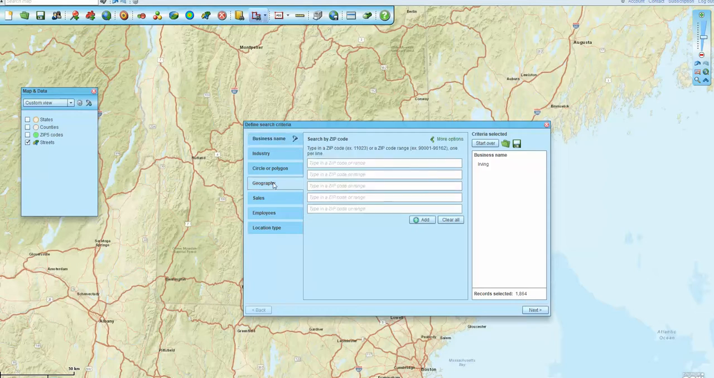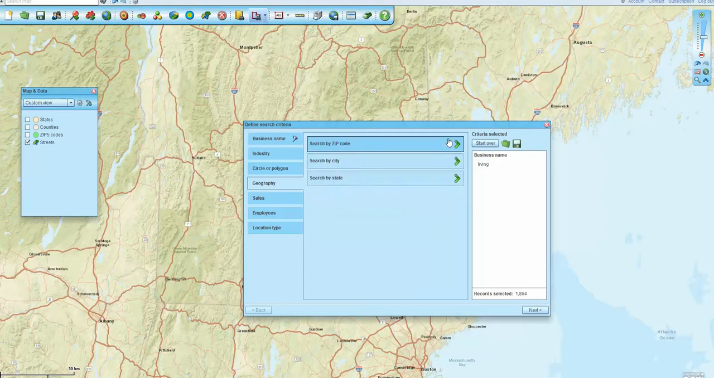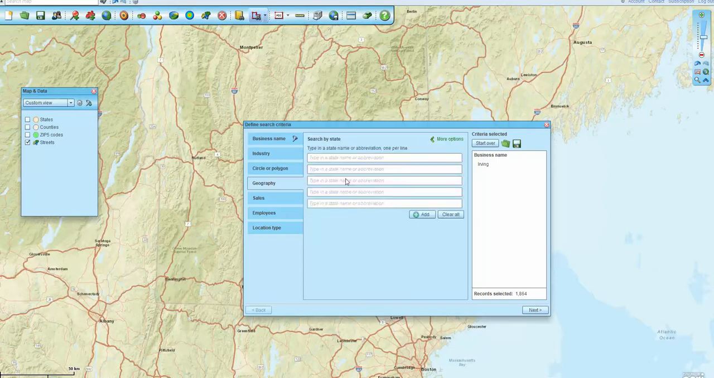I can go into geography. So now we've got a business name in there, and I want to limit that search from the USA-wide search to a geographic search based on zip code, city, or in this case, state. I select state, put in the New Hampshire abbreviation, click validate, and now my count is down to 53 locations.